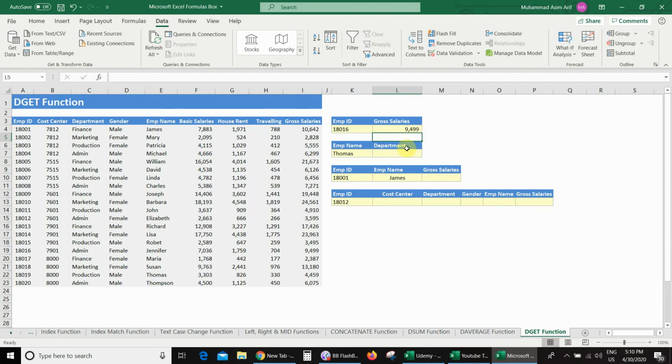The next scenario is I am looking for department name on the basis of employee name. Whatever employee name I select from this list, I must get the department from this database. If you notice, the employee name is in column E and the department name is on the left side of the employee name. It means here we are looking up the value from right to left. So in this case, the VLOOKUP formula will not work. And here we will use the DGET function.